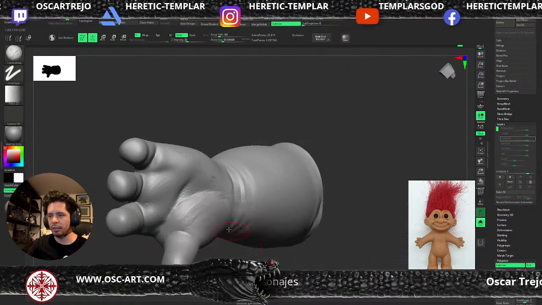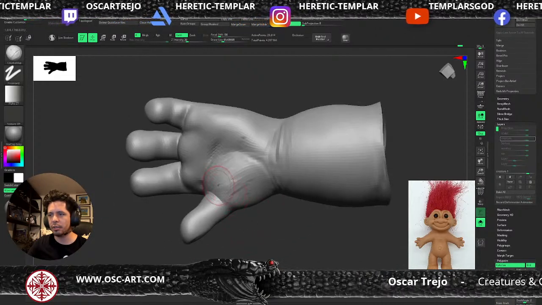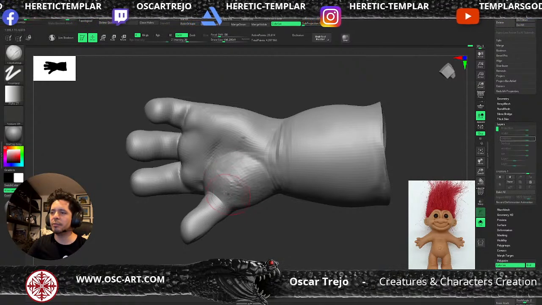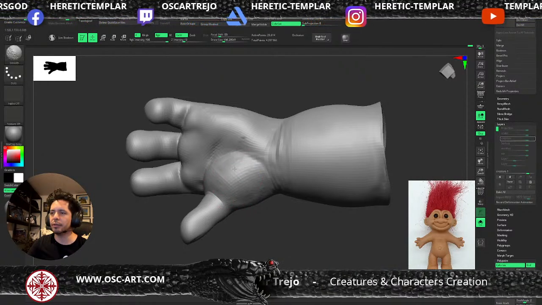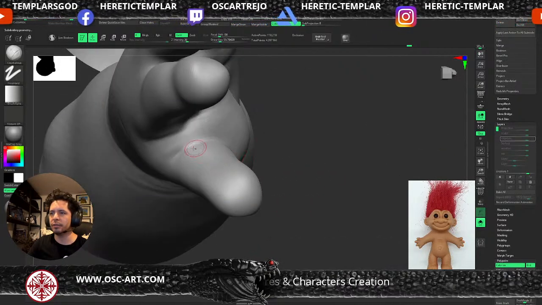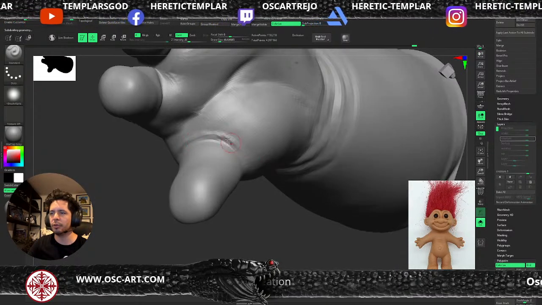I'm gonna change my clay build up brush, mainly the alpha. Since I already have the main shapes, I'm changing to something a little bit more subtle with the clay buildup. Just by changing that alpha, it changes completely the way the brush behaves.